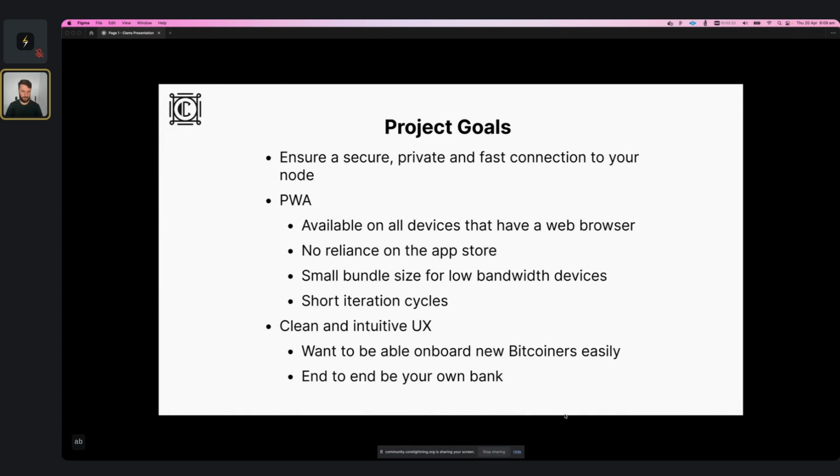There's definitely some trade-offs, but one of the great advantages is it's available on all devices that have a web browser. So you can think of the browser as like an app distribution, and so you get a really, really wide distribution because almost all devices have a web browser these days.